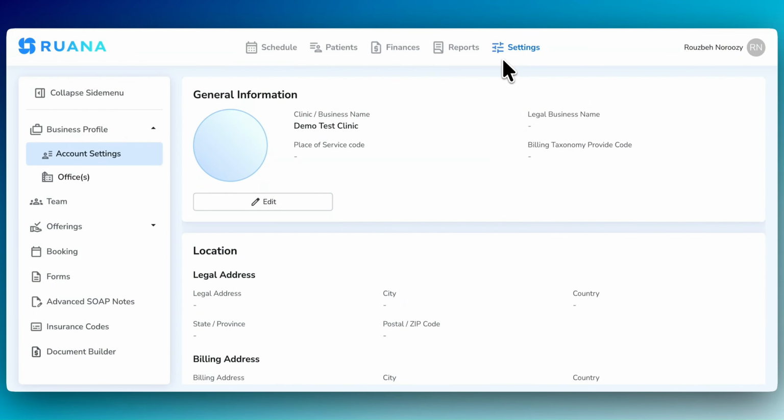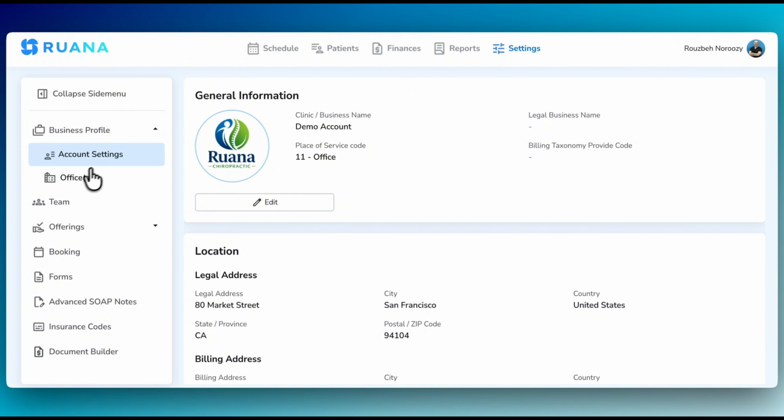Okay, and we are in the settings as I said before. This is the demo clinic. I switched over to this, so none of the patients and staff are real. We're going to do this in a few steps. First, we're going to fill out the business profile. Then we're going to go to the teams.